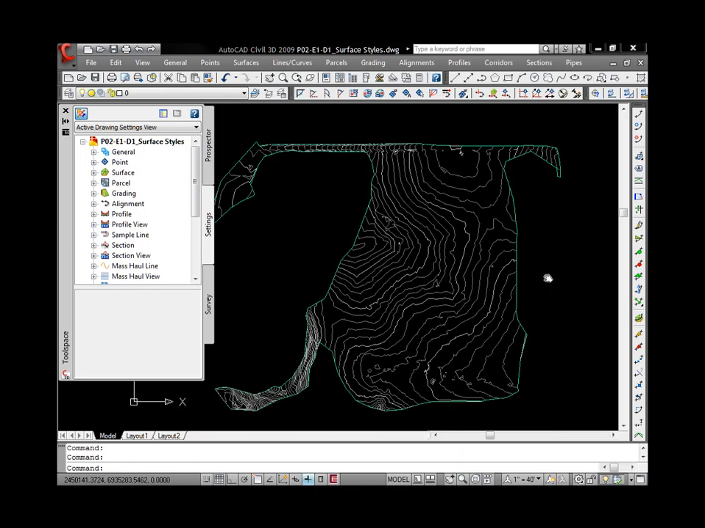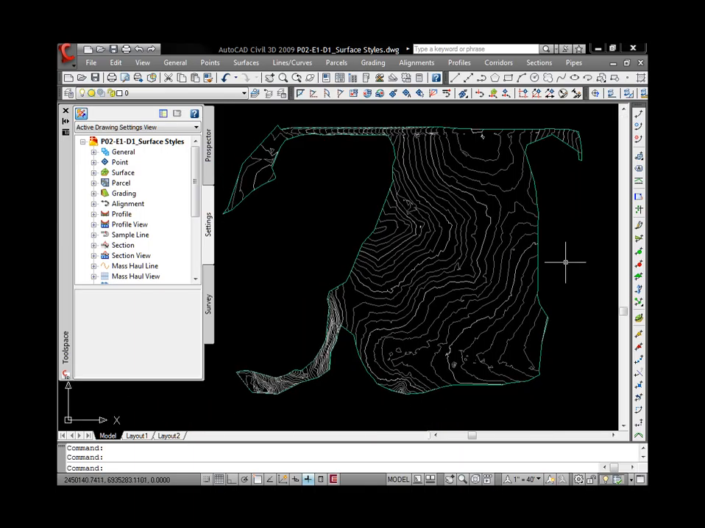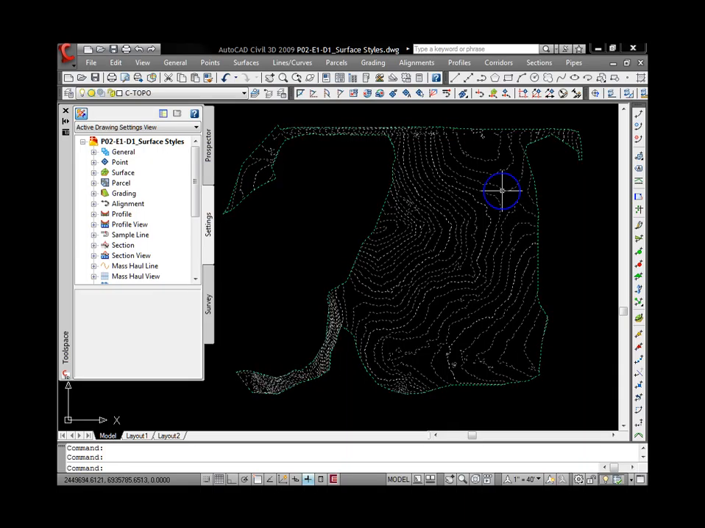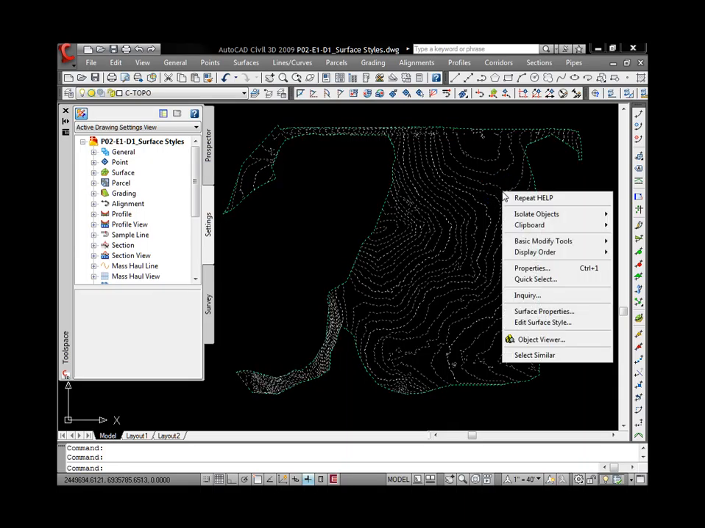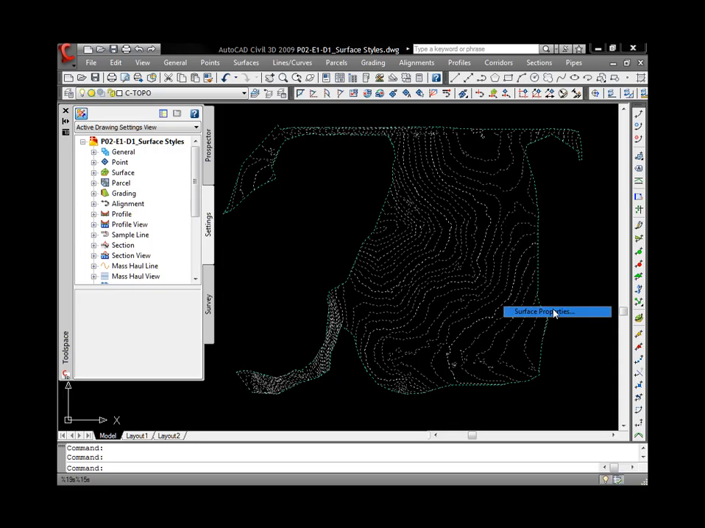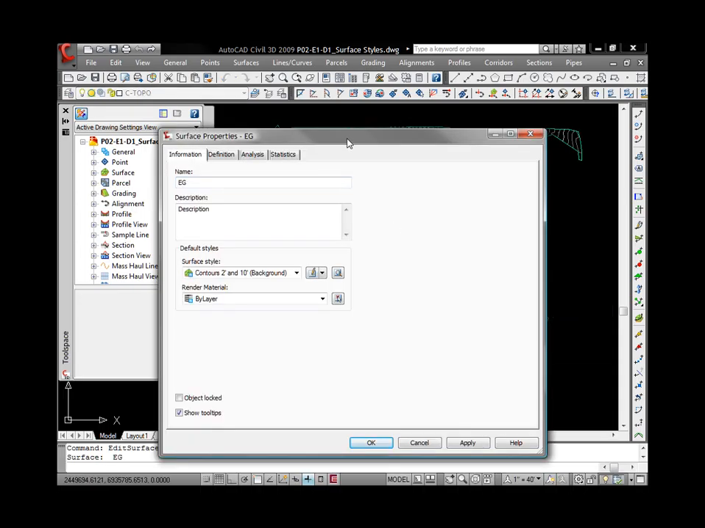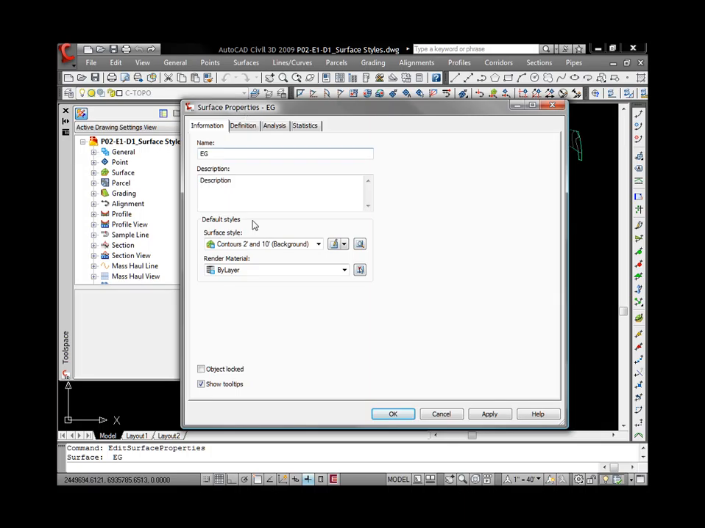So obviously our subject in this exercise is a surface. So let's take a look at what style is being assigned to this surface right now. So I'm going to select the surface, right click, and go to Surface Properties. And on the Information tab of the Surface Properties dialog, we see the style that's been assigned: contours, 2-foot and 10-foot background. And what we'd like to do is change the style of the object and just kind of see what happens and talk about it a little bit.